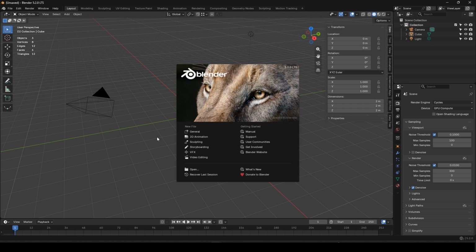This episode will cover the splash screen as it is the first thing we will come across when launching Blender, so let's not waste any more time and jump straight into it.